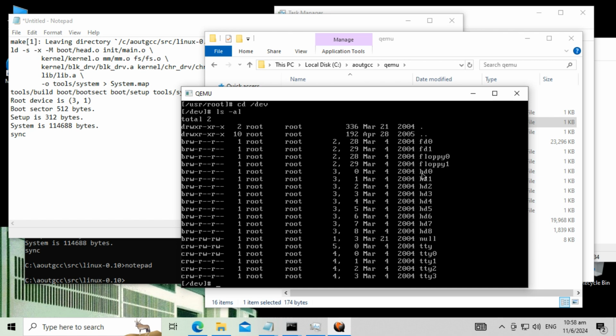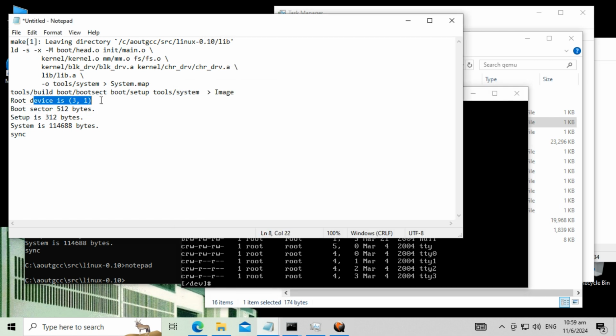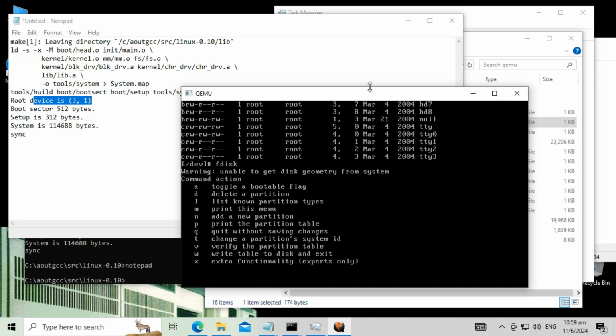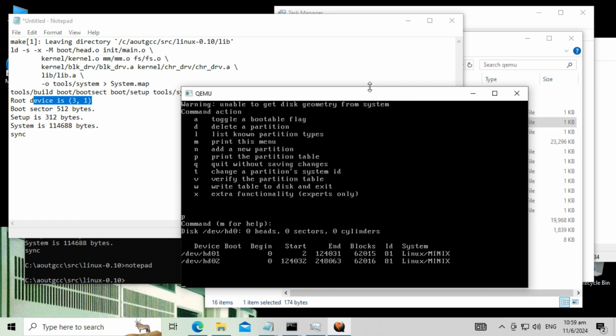So HD0 represents the entire hard disk, starting with the partition table and the whole device being raw. But you'll see HD1, which is 3,1, which goes back to here. Root device is 3,1. HD1 represents the first partition on the hard drive. I don't know if there's an fdisk command in here. Oh, there is actually. That's nice. Can you print the table? There we go. So this kind of helps visualize it too.